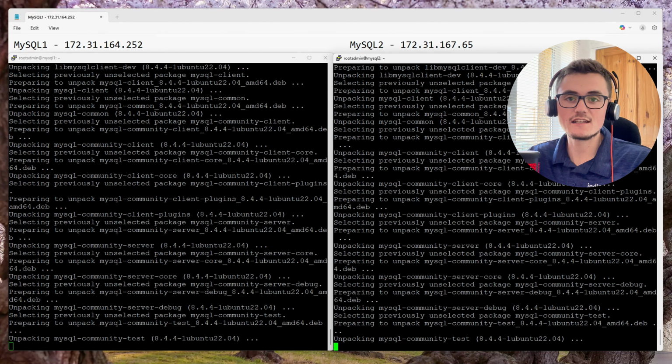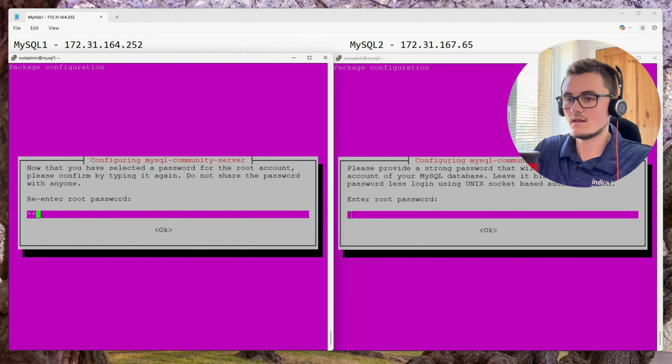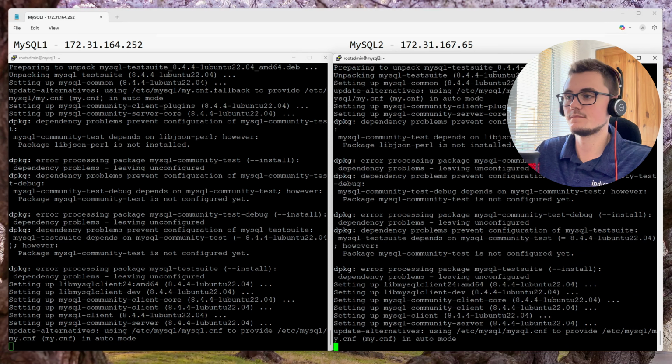Now during this process, it should ask us to set a root password for MySQL as well. Perfect, and here we are, it's asking for a root password. I'm just going to set this as root because I'm just doing a test. If this is your production environment, I would recommend setting a more secure password. I'm also going to set that on both systems. You might get a couple of errors, they're usually safe to ignore.